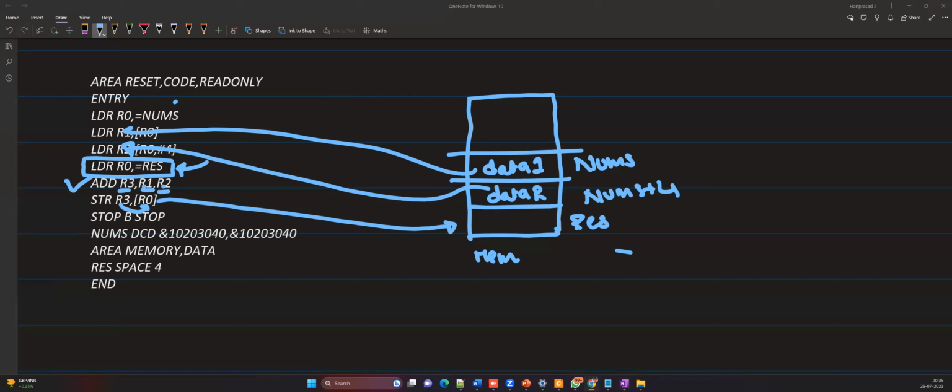Yes, sir. So here, stop B stop means it is kind of an infinite loop. I'll be halting at this point, I'll not proceed. But you might ask what are the last 3 lines?